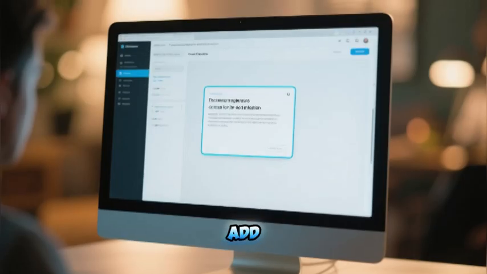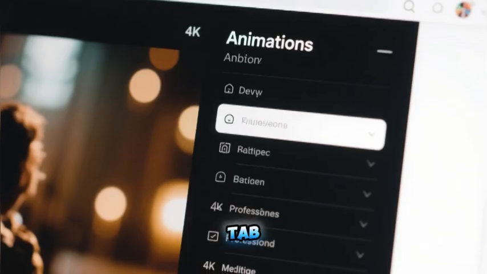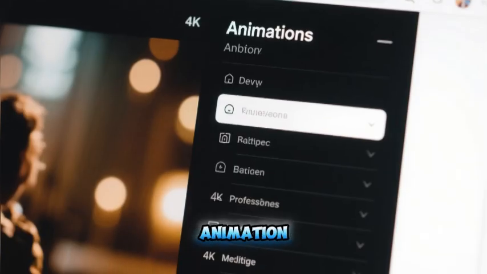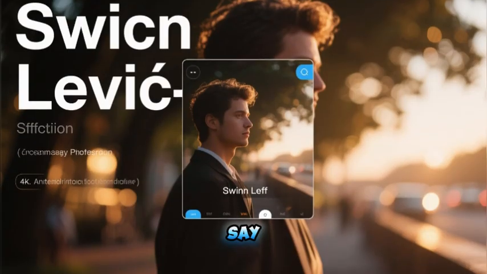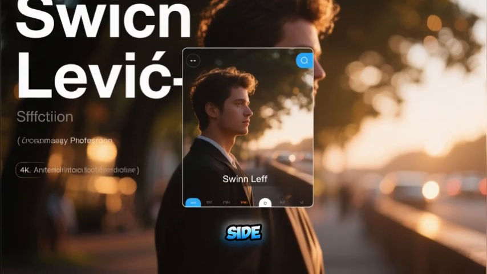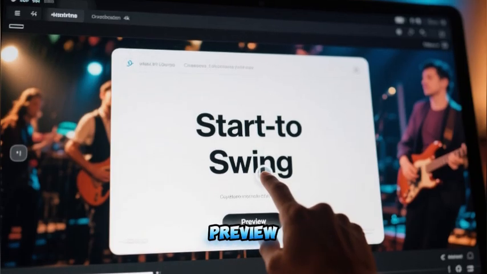Alright, if you want to add an animation, let's select the text. And then we can go to the Animations tab. Let's click on this Add Animation drop down. And here we have the different effects that we can apply. So let's say we want to swing it from the left side. Let's select Swing Left. And then to preview the animation, we can click on Preview.